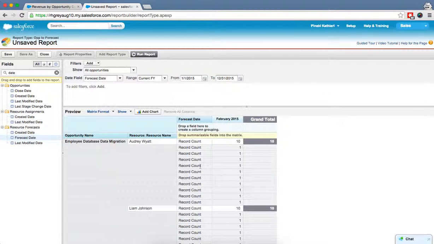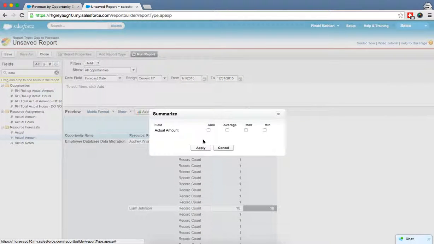All right, and now we're going to put the actual amount in here. So let's type in actual. So here is the actual amount, and we want to use the actual amount that's in the resource forecast object, not the one in the resource assignment object. So we're going to grab this, drag it right into the cell here, and then summarize it by the sum.